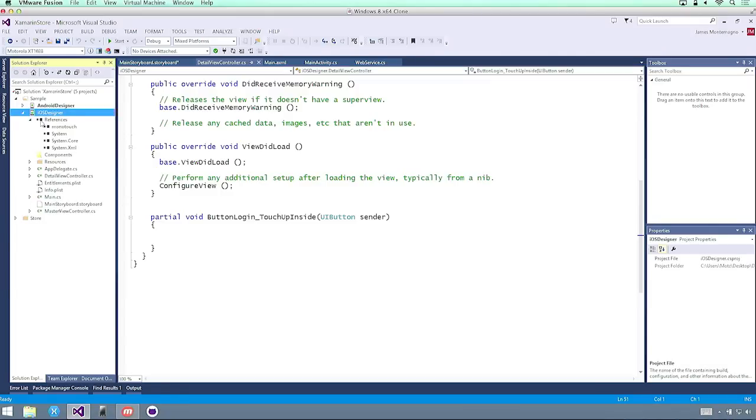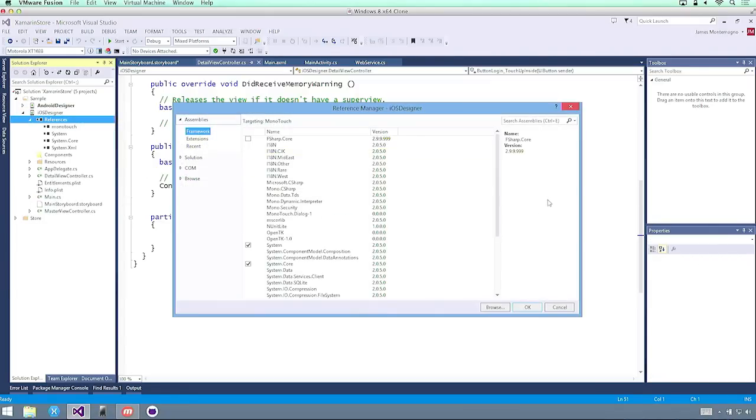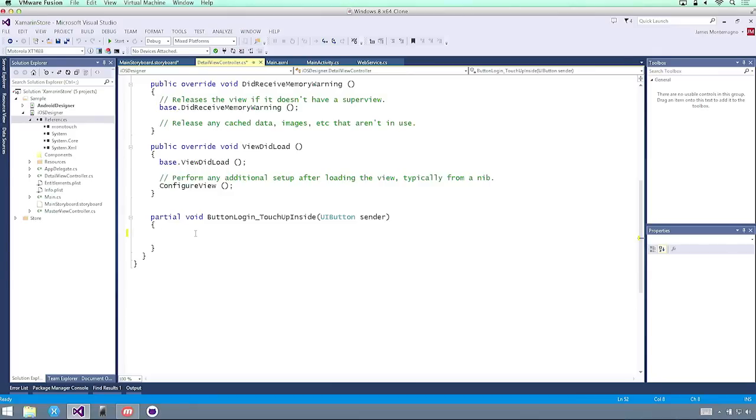Now at this point, I could come to my references and add any of the .NET libraries that I know and love, such as System.Net, Service Model, Transactions, or Windows. Or I could come in and start typing against MonoTouch, which is all the iOS APIs as well. Let me say I have CloudKit, Core Animation, or of course, I could type simply something as Console.WriteLine. Say hello world.